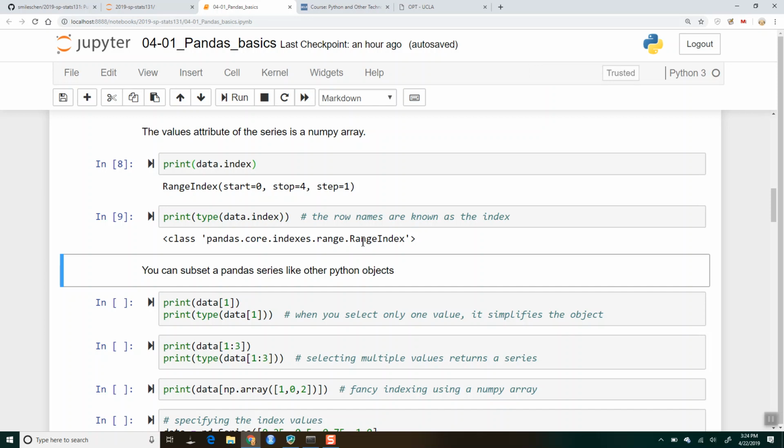The index is one of the key things about pandas data frames, and it's a key distinction between data frames in R and data frames in Python. Data frames in R, if you remember, are list objects where you have vectors that are all of the same length, and R knows to treat this like a table. It's a little bit different in Python.